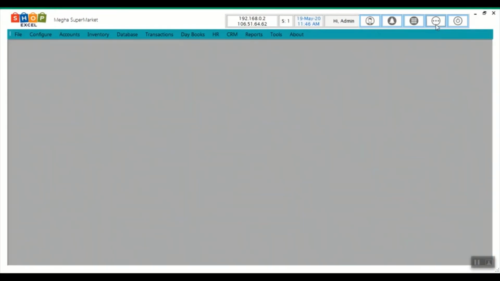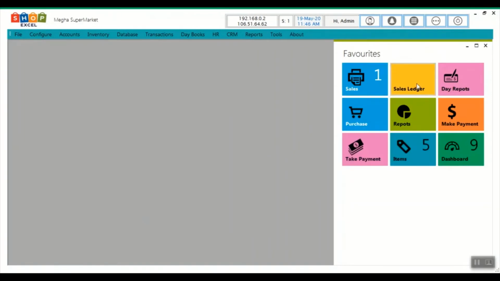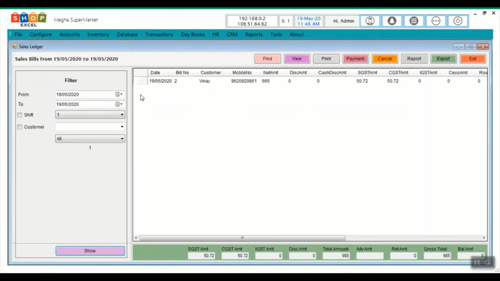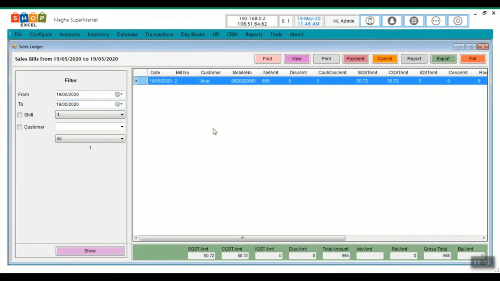Let me show the next shortcut. This is the sales ledger. In this, if I click on show over here, it will display the dates over here. You can check from to date. You have done so many bills. It will display like this.